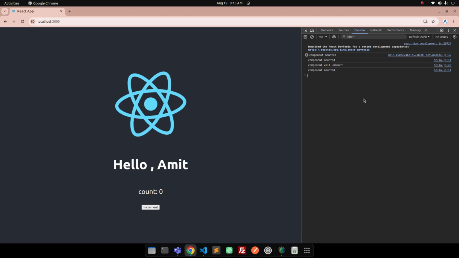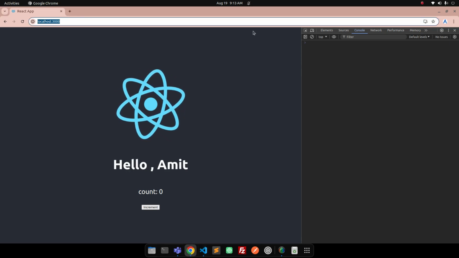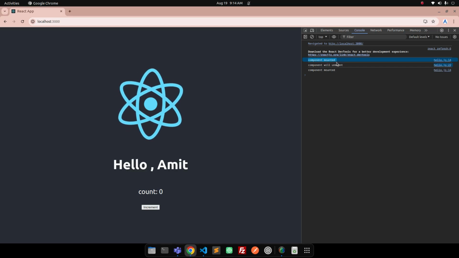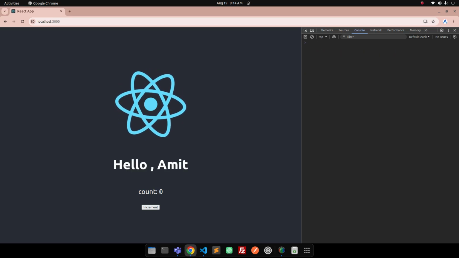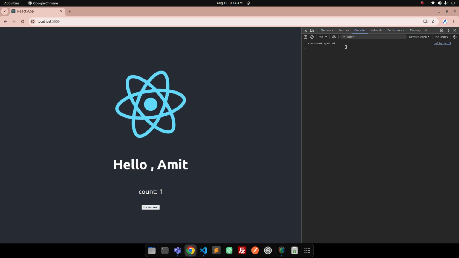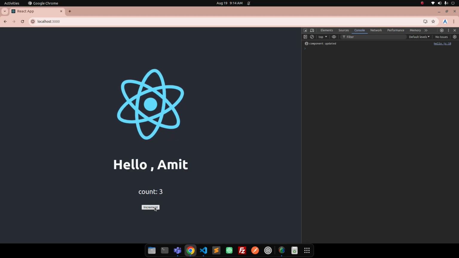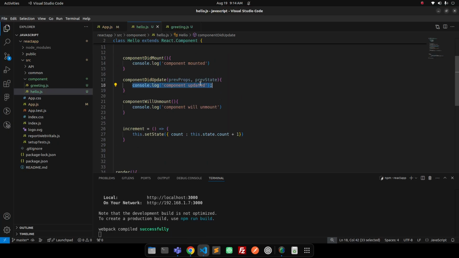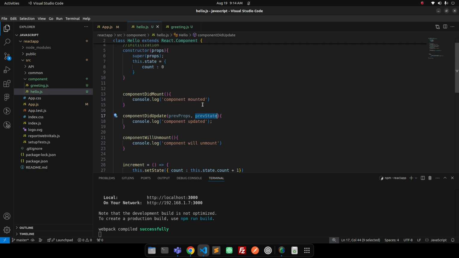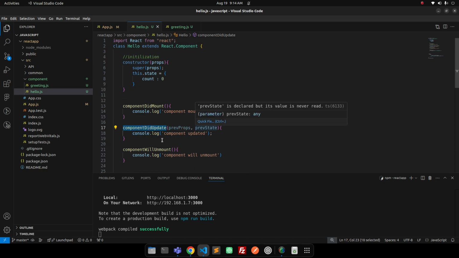Just save it. Right now I will reload it again to show you what is displayed. Component mount, unmount, mount, because some data is getting changed. Now clear it. Count is 0 right now. If we click, count is 1 and component updated. Where is it coming from? From here. Because the props and state are compared inside this lifecycle method, and this state is changing, so it does this console log. I think that's pretty much it for this one.